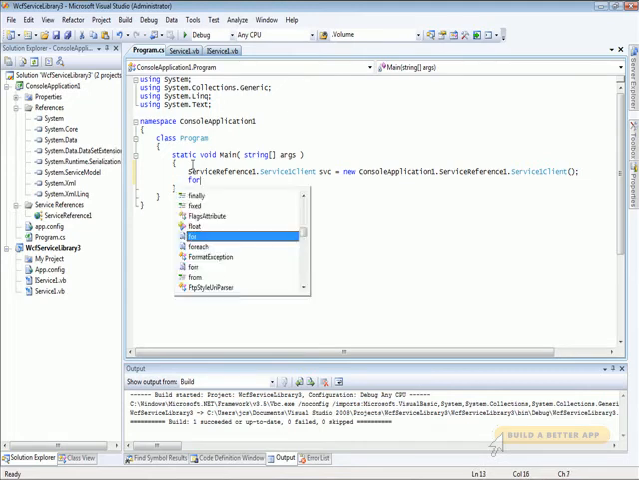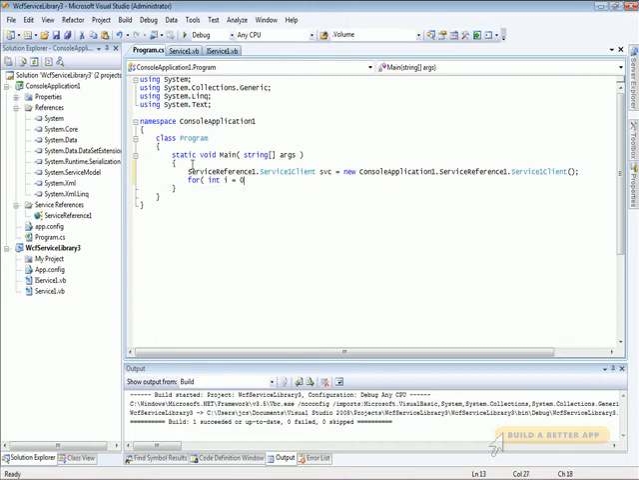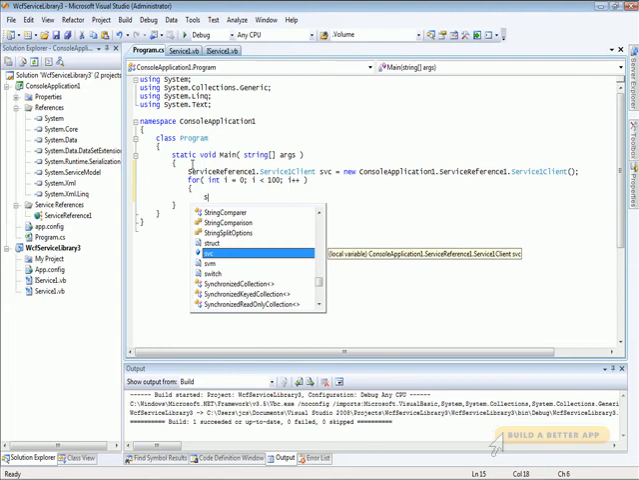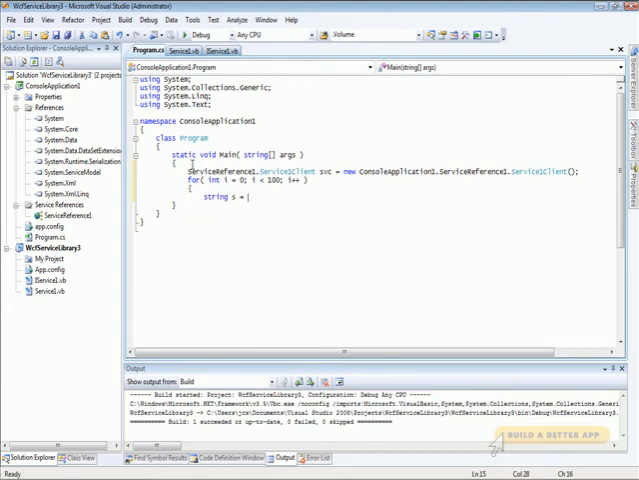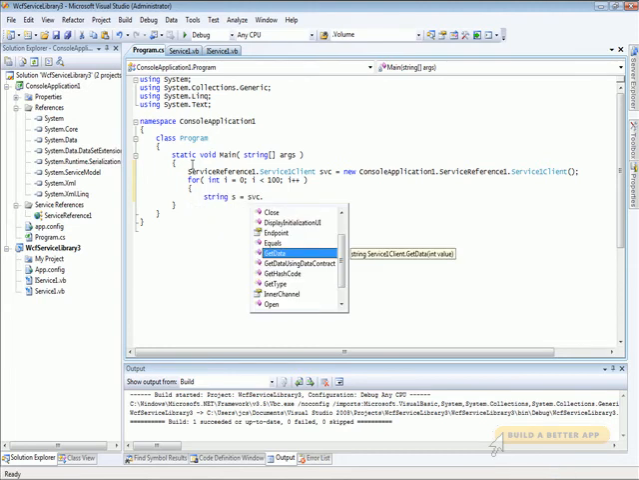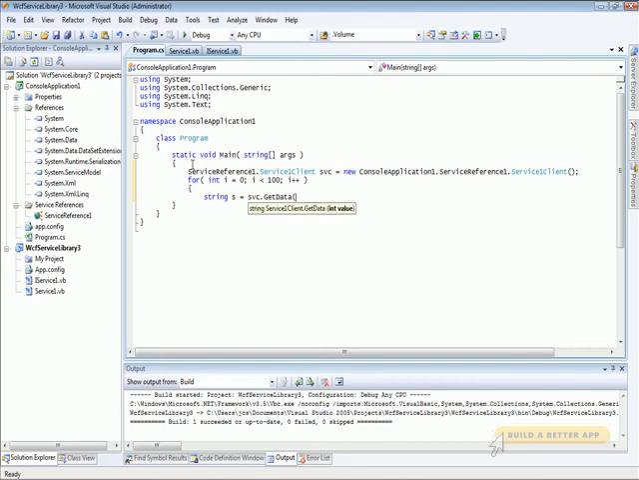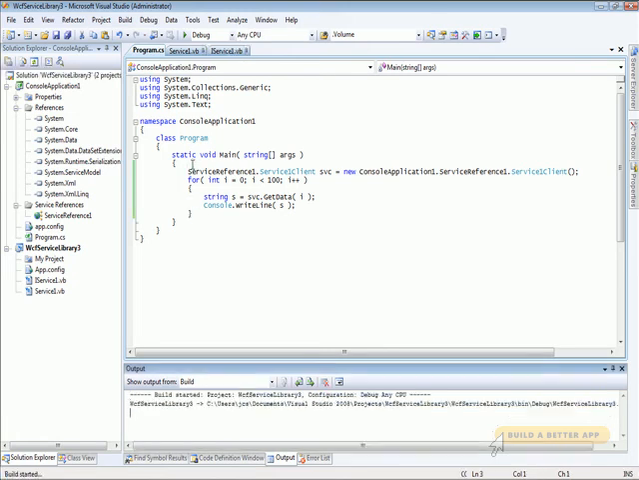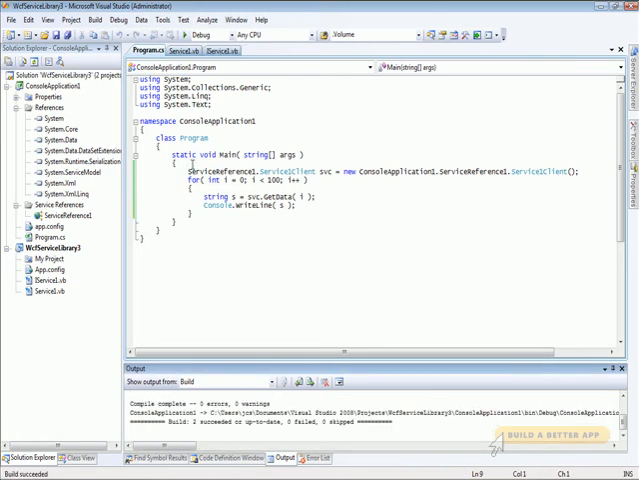And to test this thing out, let's just create a loop that runs, let's say 100 times. And inside that loop, we'll just call the service getData function with the loop variable, and then we'll just print that out. Okay, let's build that. Everything builds okay, so we're looking good.